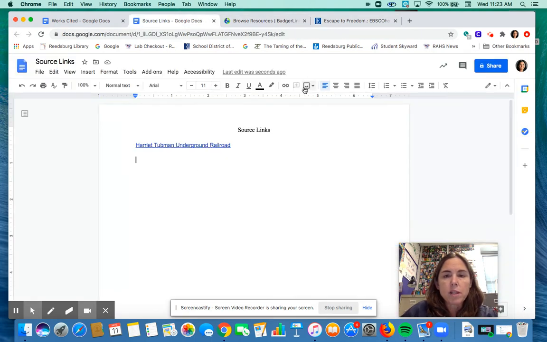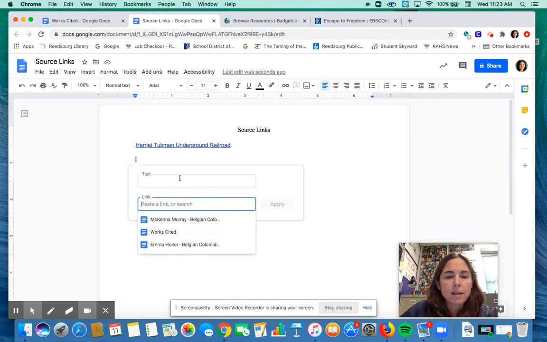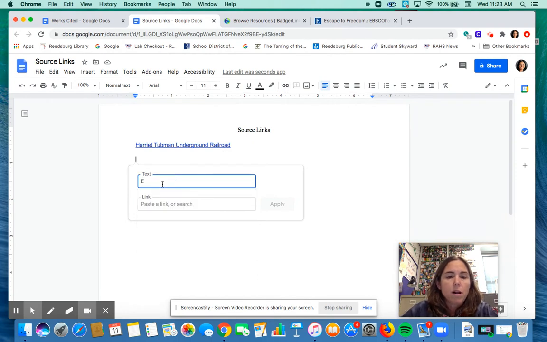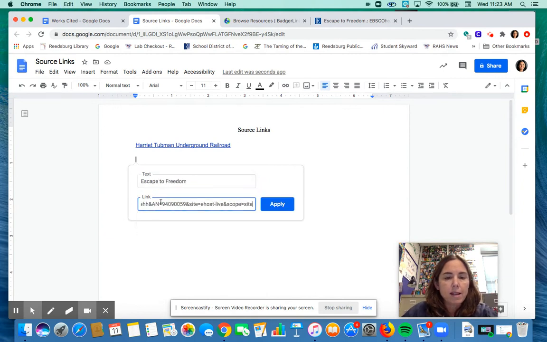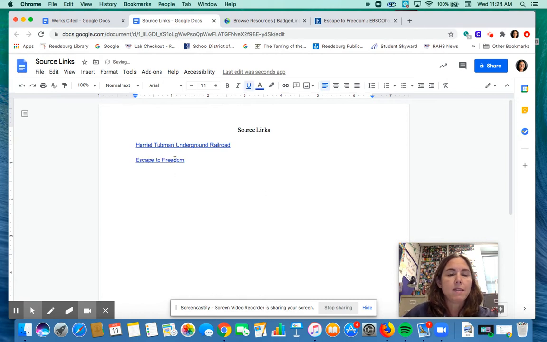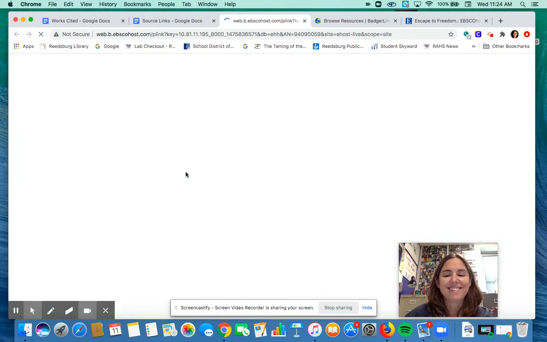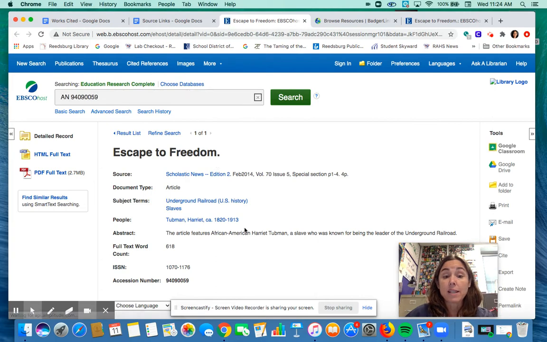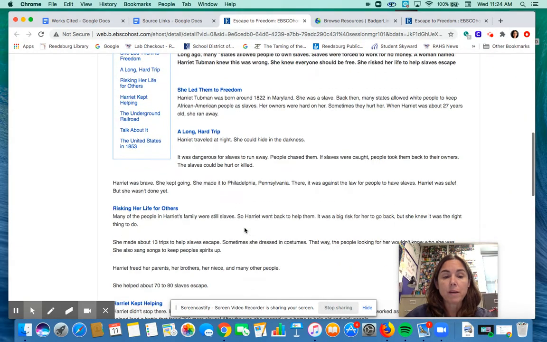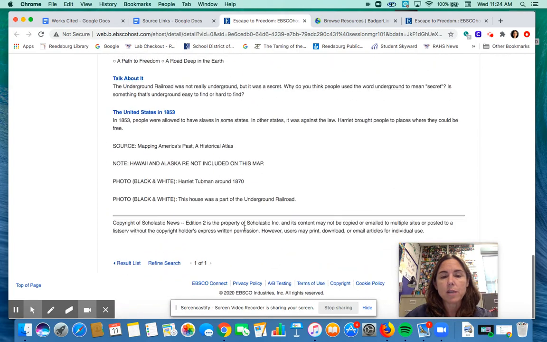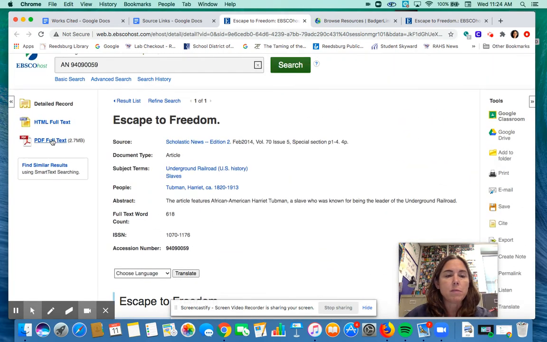And I'm going to go to the link again, insert link. This one I'm going to call Escape to Freedom. Paste the link, apply it, and then let's see if this one works. Will that bring me to the source? And it looks like it does. Yep, there we go. Again, this is in the HTML format. If I want it to be in the PDF, I can just click on that again.